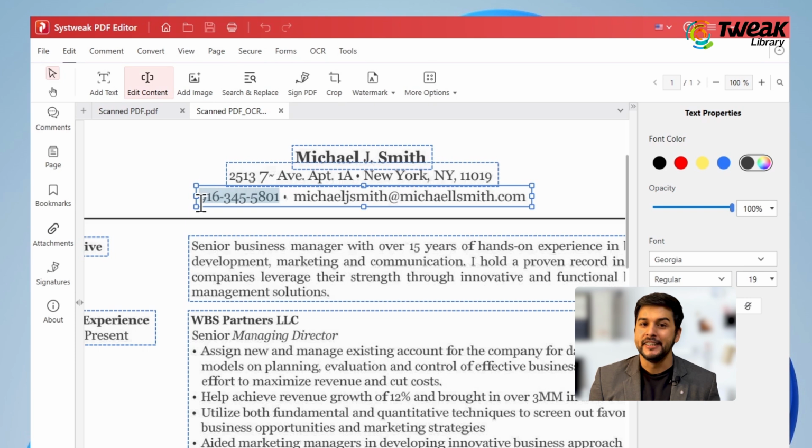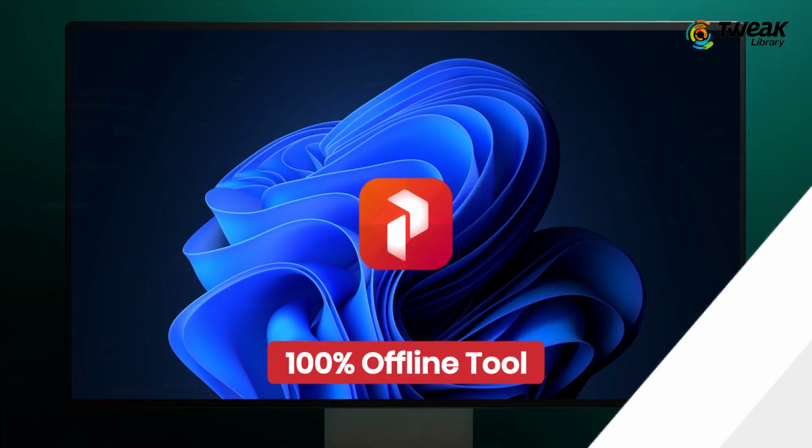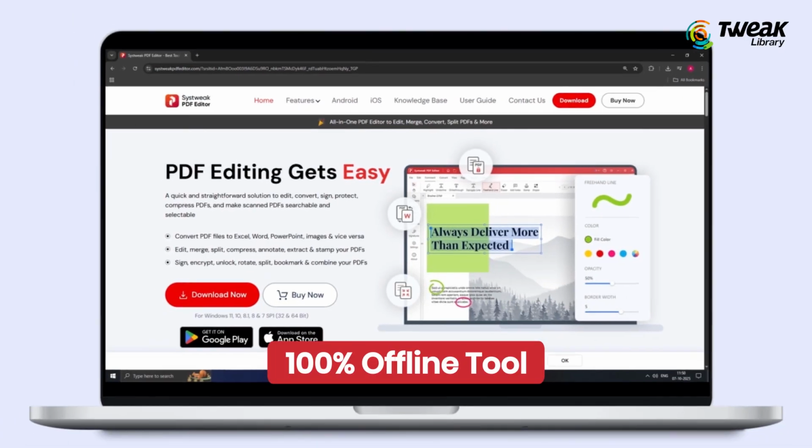So now this scanned PDF is fully searchable, selectable, copyable and even editable. And all of this happens completely offline without uploading the file anywhere.